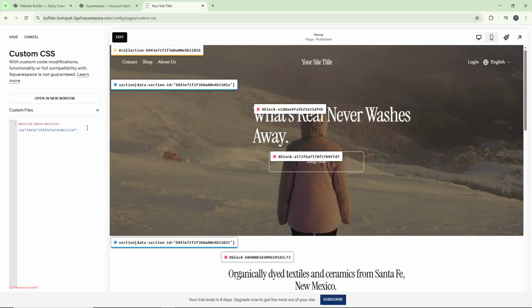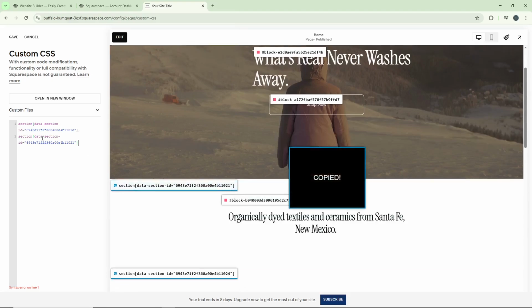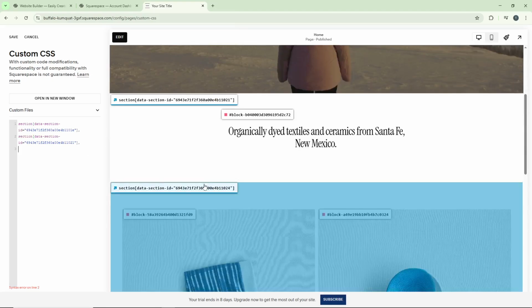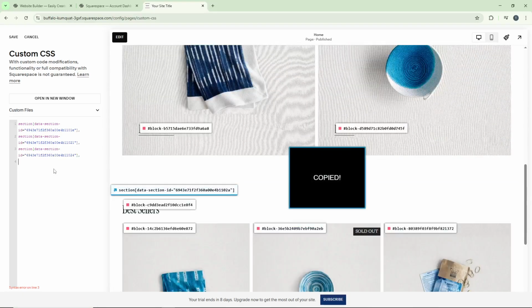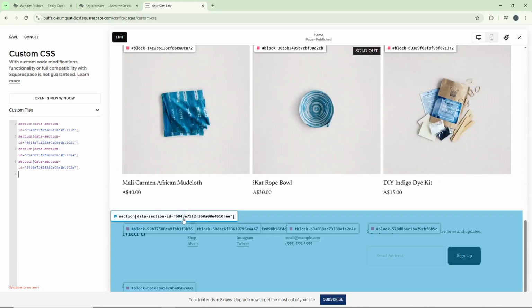After pasting the first ID, type a comma, then copy the next section ID and paste it, followed by another comma. Repeat this process, copying each section ID and pasting it with a comma after it until you've added all the sections you want to make sticky.